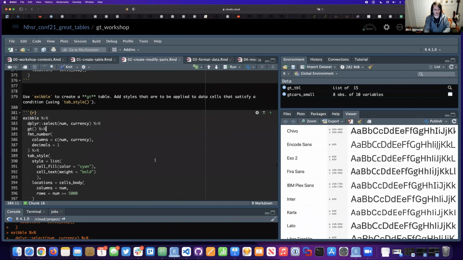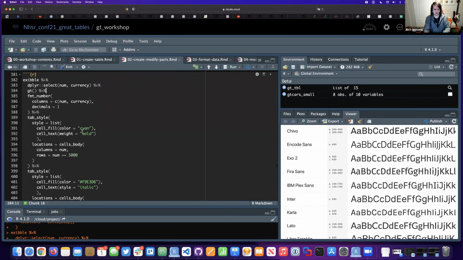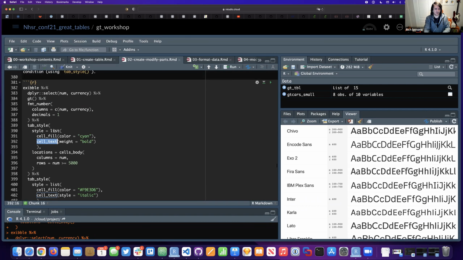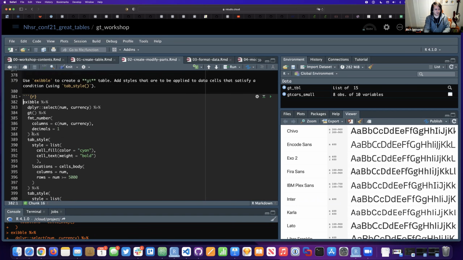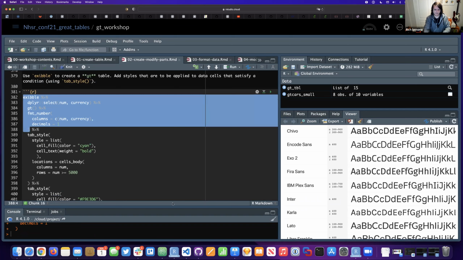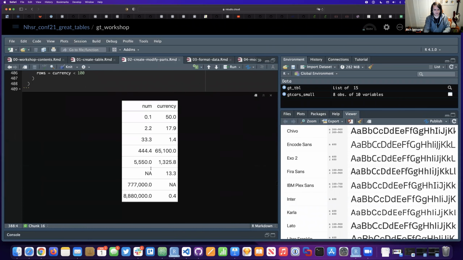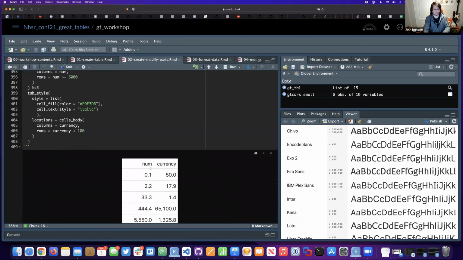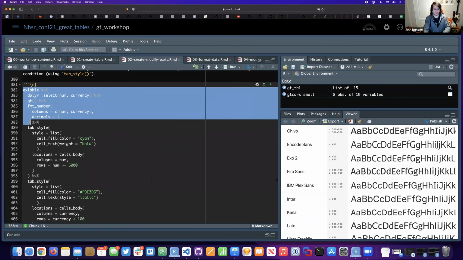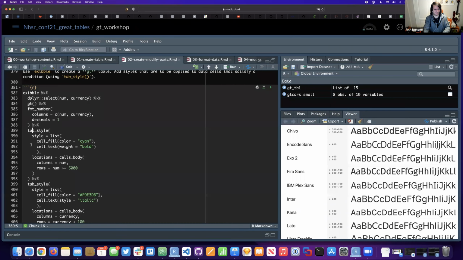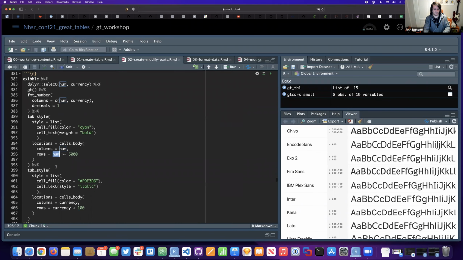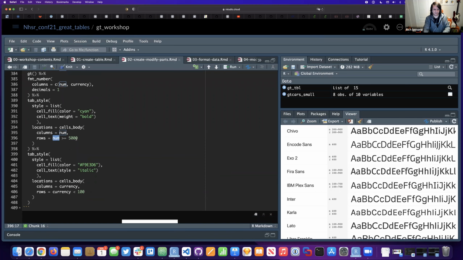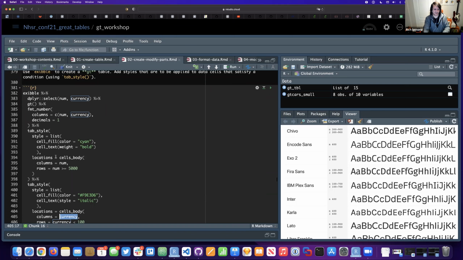Let me show you a few more things. I want to show you how you would change things like the cell fill and the cell text at the same time. So you would do that in a list. Let's take a look at this table right here before we do any styling. Great. So we have this table right here, number and currency. So we use two tab style function calls. In one case, we're going to style based on values in the num column. And in another case, we're going to style based on values in the currency column. And these will be the same styling in the same columns.